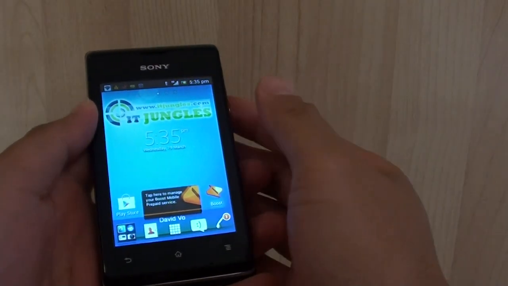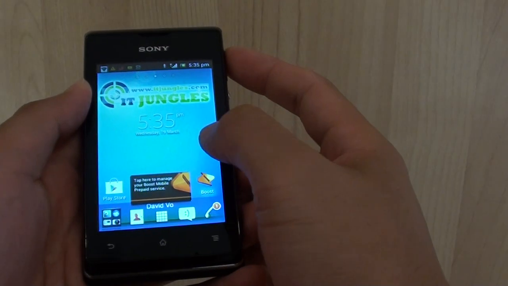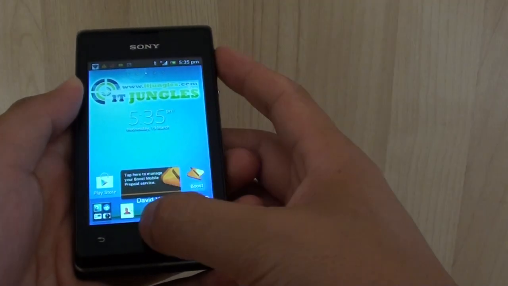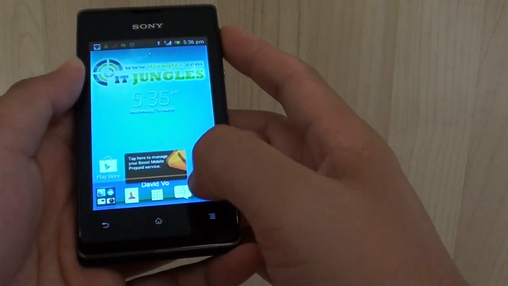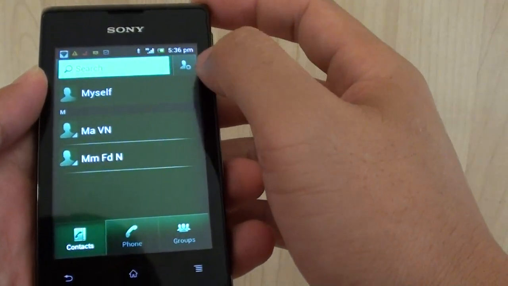How to create a new contact on the Sony Xperia E. So if you want to store a contact name, you can simply create a new contact. Now go back to your home screen, then at the bottom here, tap on the contact app. Then at the top, tap on the plus icon.